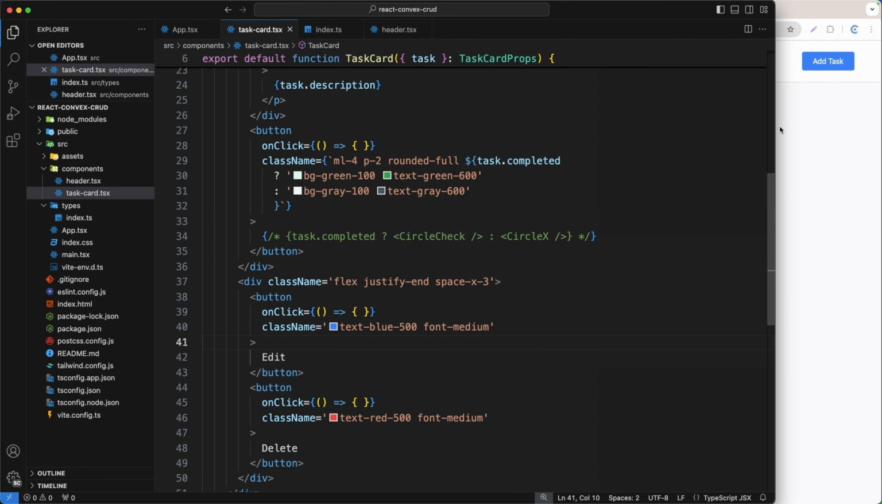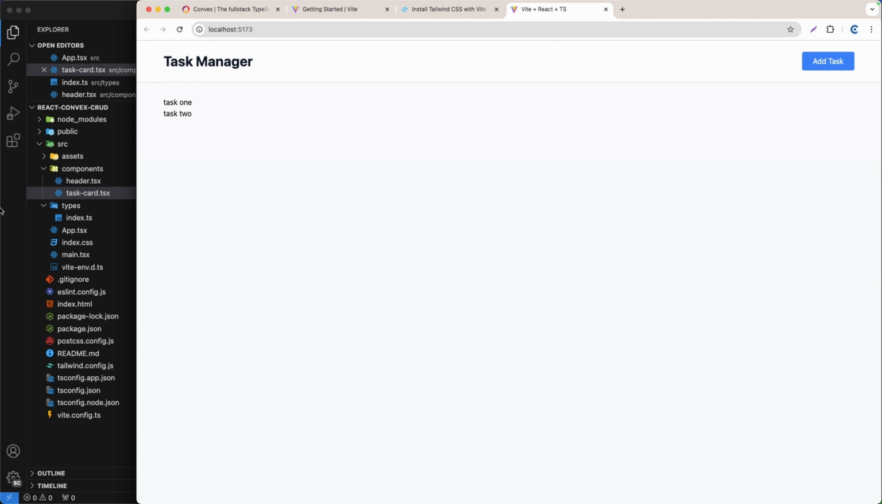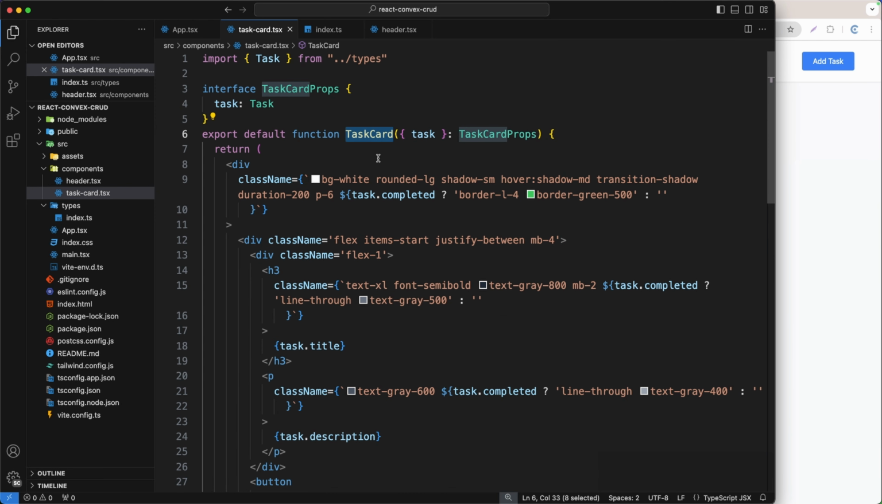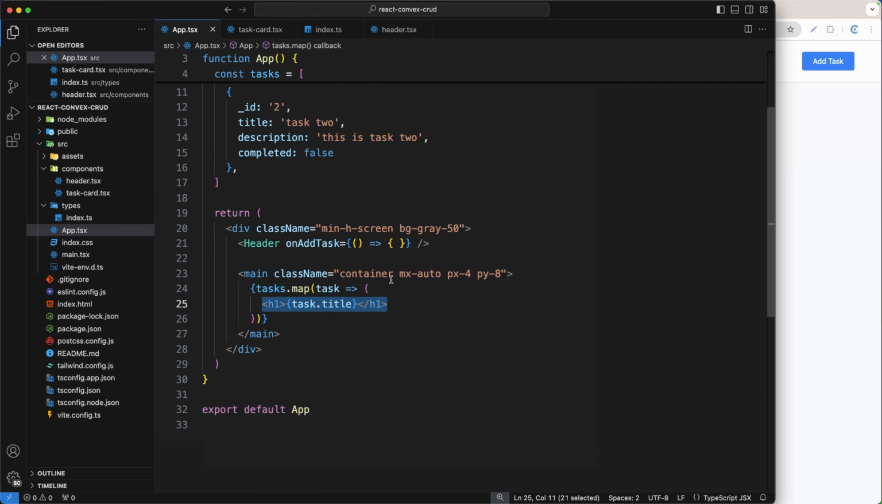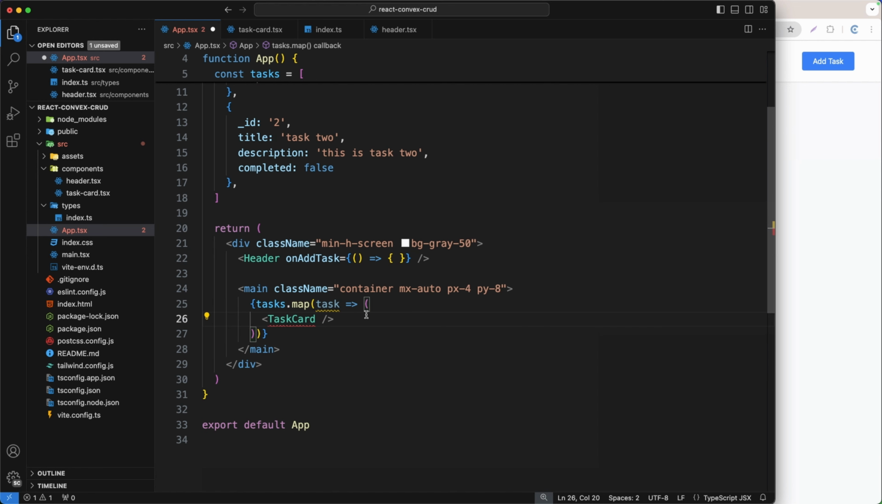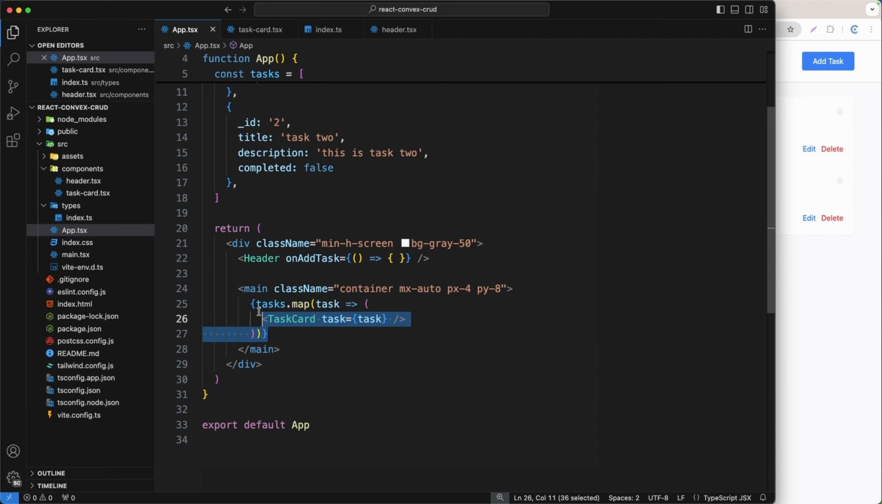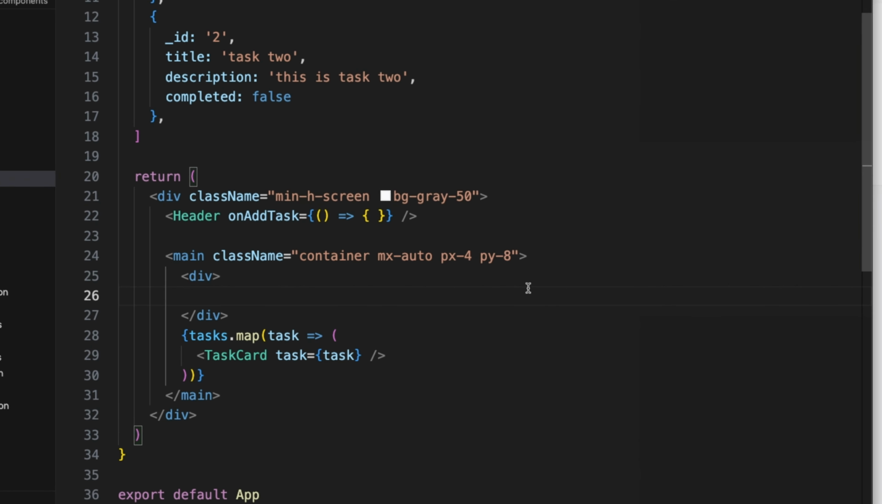So let's try to save and let's take a look at the browser to see what we have. We don't get anything here. That is because we don't yet import this TaskCard in this app. So now let's put that right here, just like that. And then let's pass task equal to task, just like that. And now, as you can see, we have two tasks. We need to wrap these tasks with another div that will style the tasks with grid.